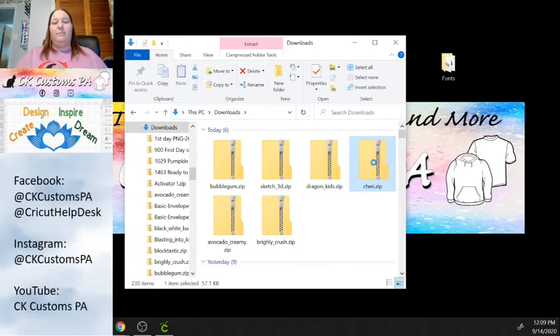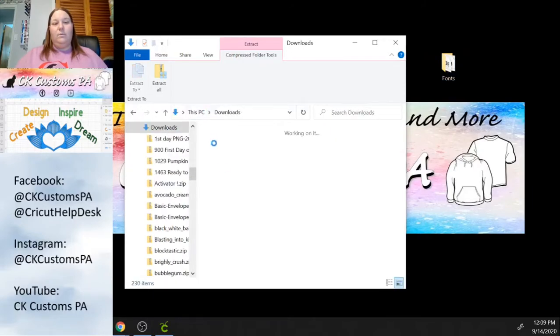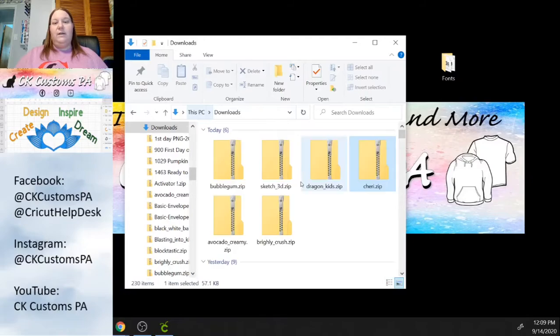Let's see if any of these have both in them. This one has a TTF. It's like 2 of them. I don't know the difference, so I'm going to just take both. We'll look at the difference once we finish getting all of these out of here.